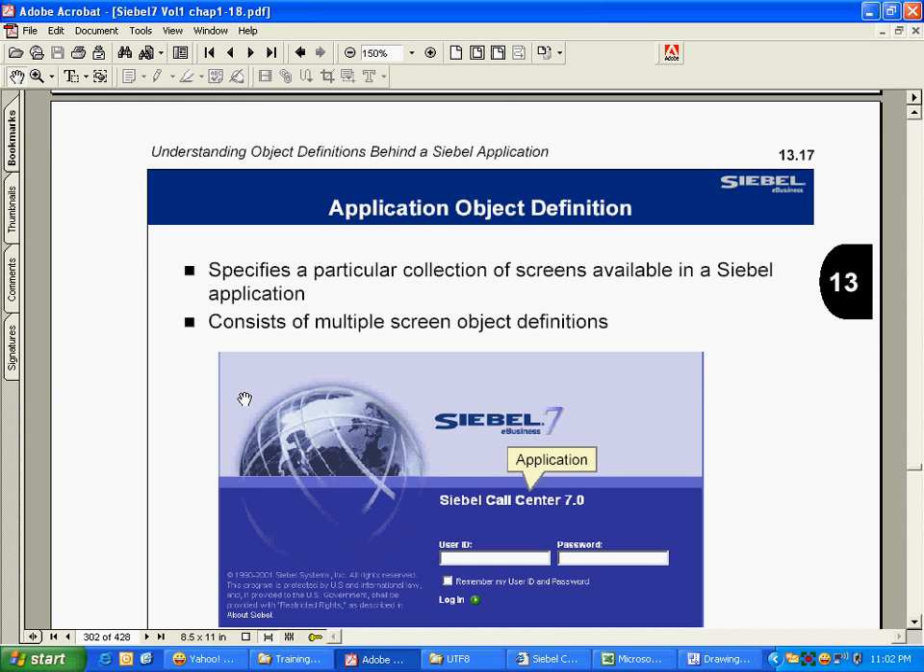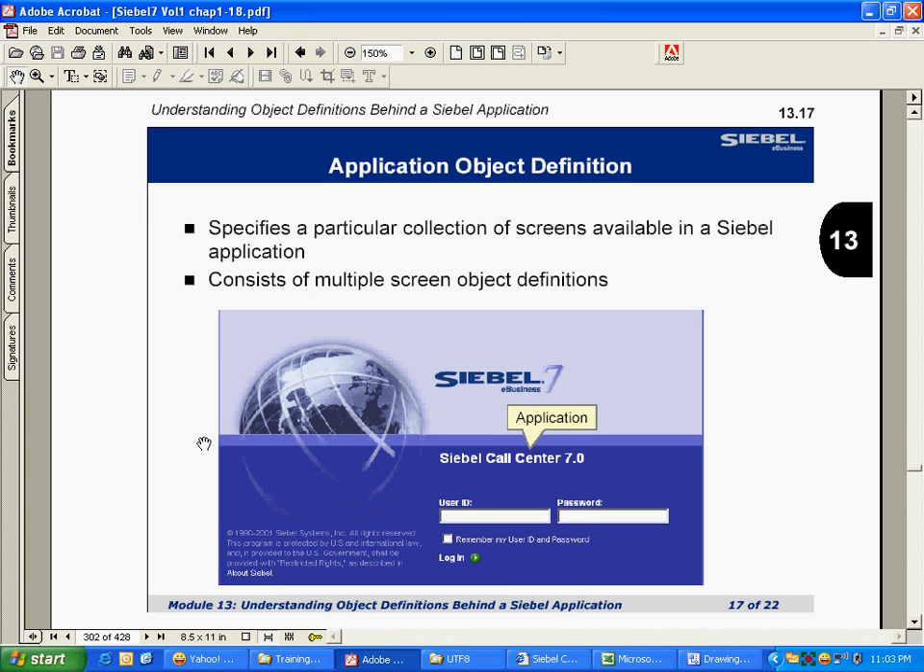Application object definition specifies a particular collection of screens available in a Siebel application, consists of multiple screen object definitions. We know that application is a higher level than screens. I told you before that application is a combination of multiple screens, right? That's what he's trying to say.